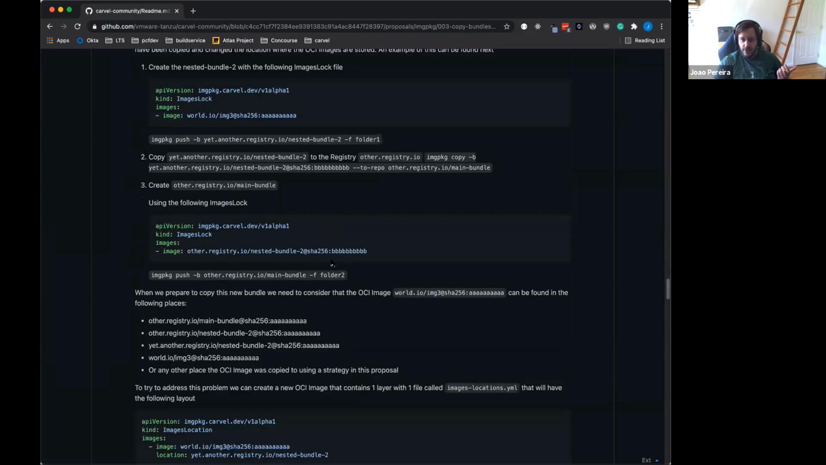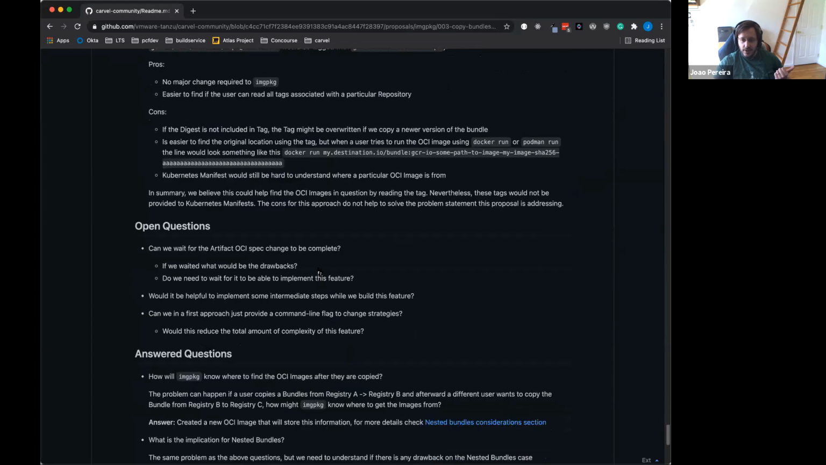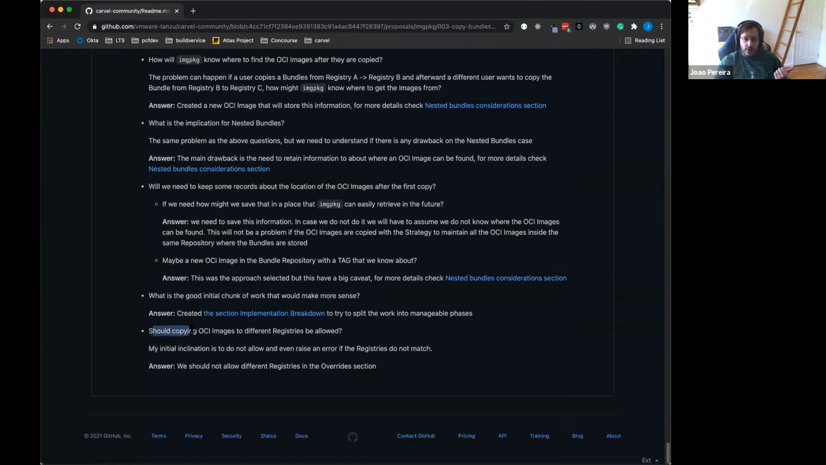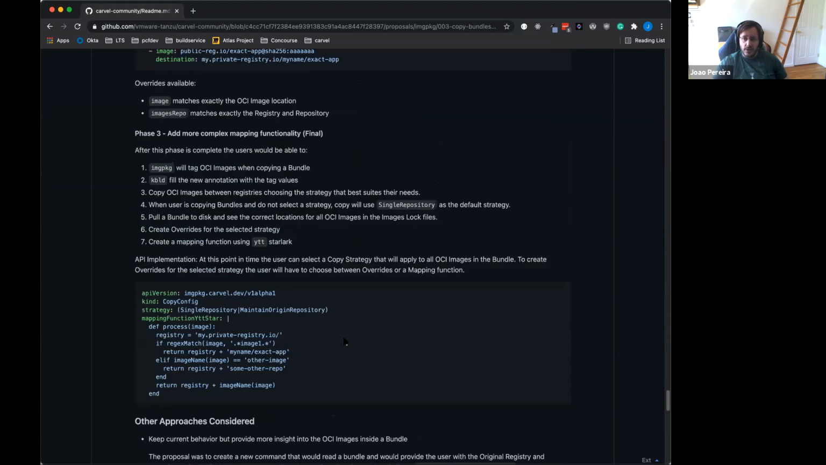Let me see if I still have it here as an open question or if I just pushed the change that answers the question. No, I just pushed the answer to the question. So should copying an OCI image to a different registry be allowed? That's basically the crux of it. My initial inclination was not to allow it, and in the end, after some back and forth, we decided not to allow it. So you will not be able to. This is a change that happened today as well, so you all are aware when you're reviewing this proposal.